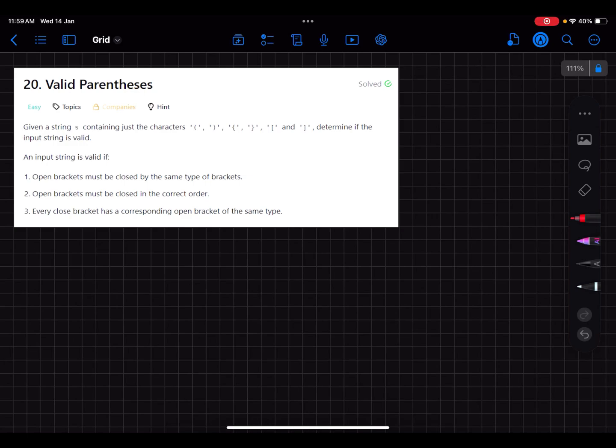Hey everyone, today we are looking at LeetCode question number 20, which is valid parentheses. In this question, we are given a string S which contains three types of opening brackets and the corresponding closing ones, and we need to determine if the input string is valid or not. We have three conditions to check if the string is valid.